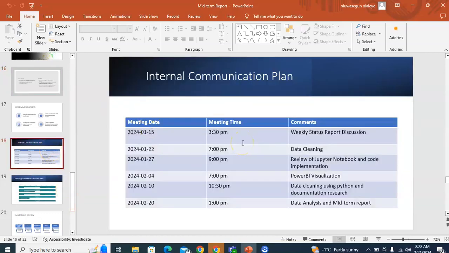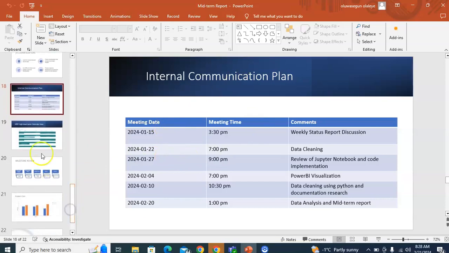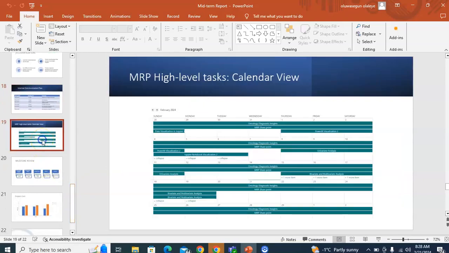Now to the internal communication plan and how we've been communicating so far. This is the overview of the internal communication plan, and the MRP high level tasks. On our SharePoint, this is letting us know how we've been communicating and what we've been doing so far in this project.